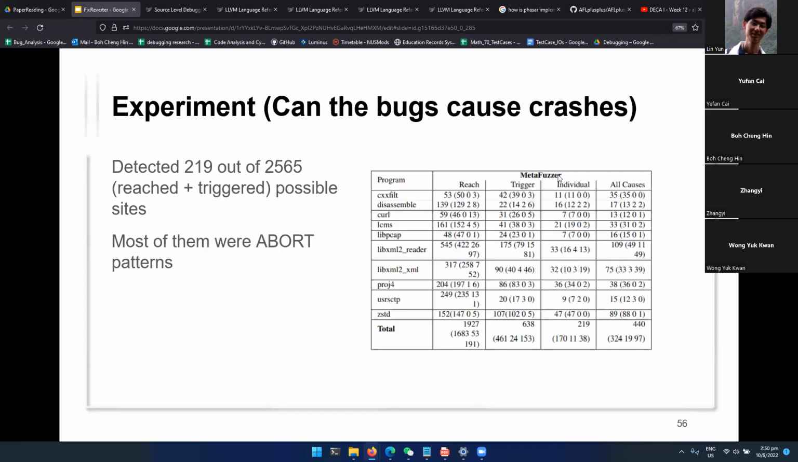MetaFuzzer is firstly the upper bound of all the results from all the fuzzers. So for instance, the total here, 638, means that all 5 fuzzers in total detected 638 unique triggered bugs. This is the result of all 5 fuzzers, and these are the programs in the leftmost column. The 5 fuzzers detected 219 bugs out of 2,565 possible bug sites. Most of them were abort patterns, the guard clause, if object equals null, return.